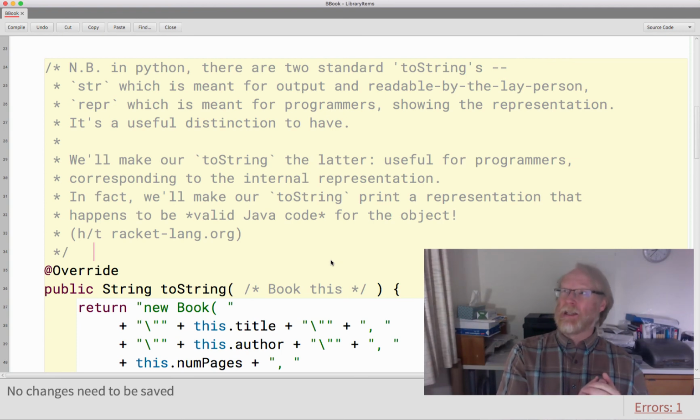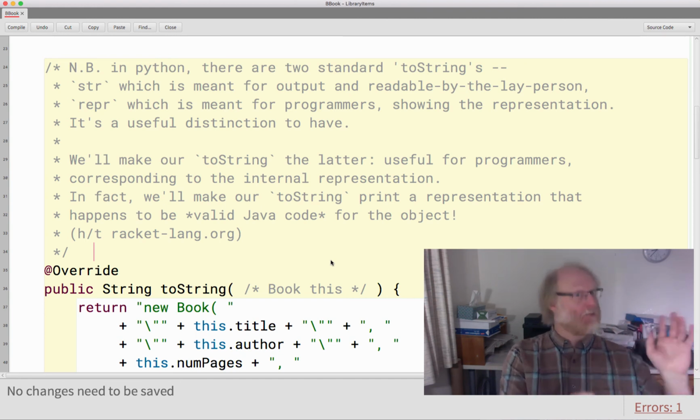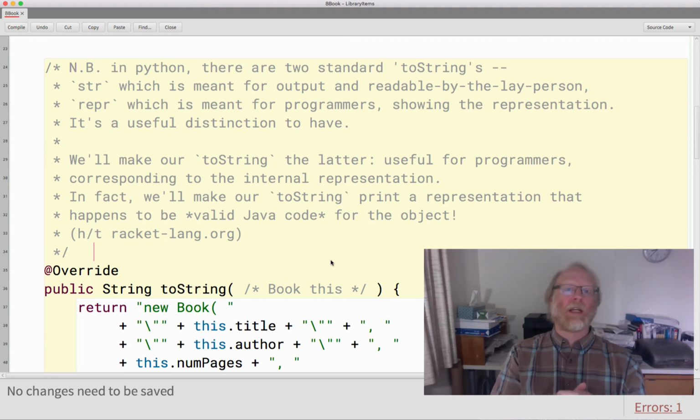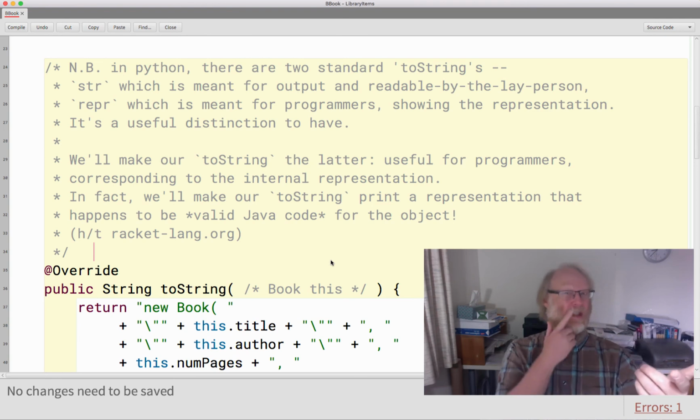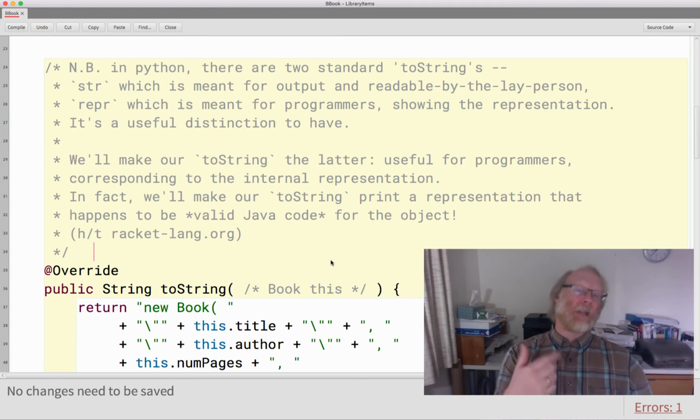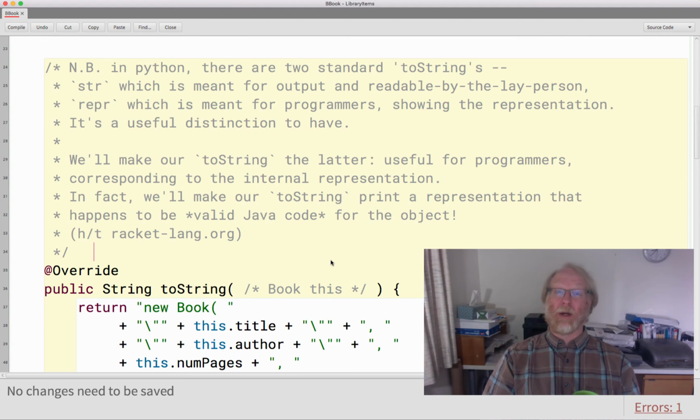Python has this distinction between two different toStrings that are part of the language. Java just has toString. All objects have toString. It's nice. You can always count on an object having toString. In Python, they actually have str, which is sort of like toString meant for end users, lay people, non-programmers to look at. Then they also have another function, repr, R-E-P-R, for the representation. It's the string version that shows the representation of the object, and that's meant for programmers to look at. And that's sort of more what we did when we had our toString return something that is code that we can put right back in. By the way, that little trick is something that I learned from Scheme and Racket in particular.